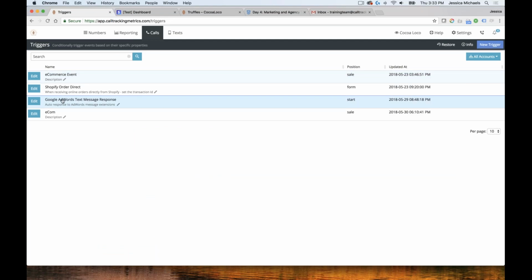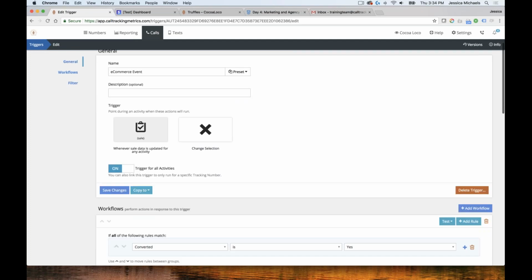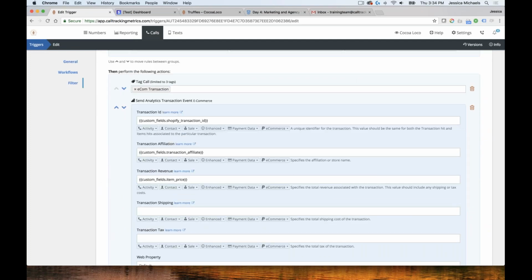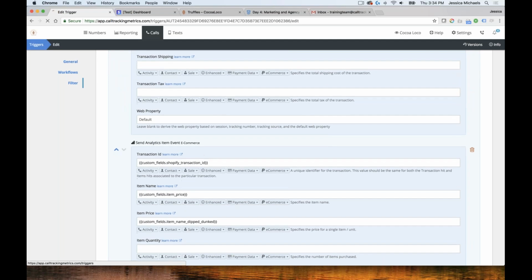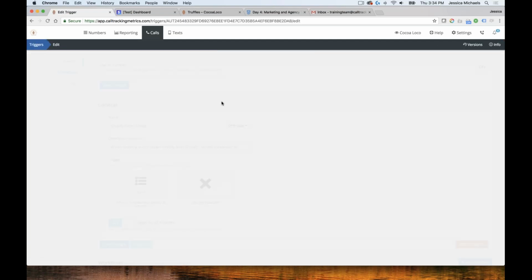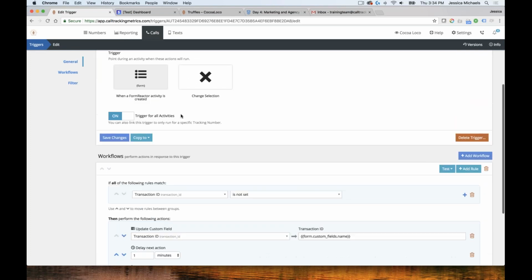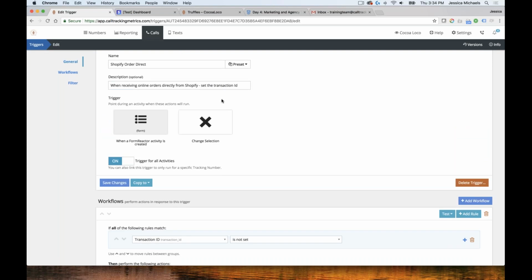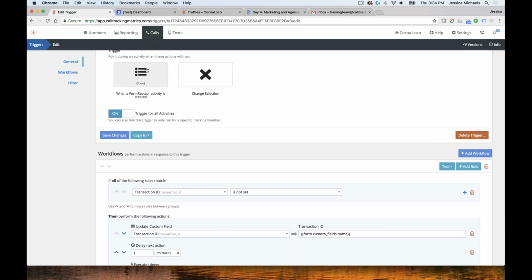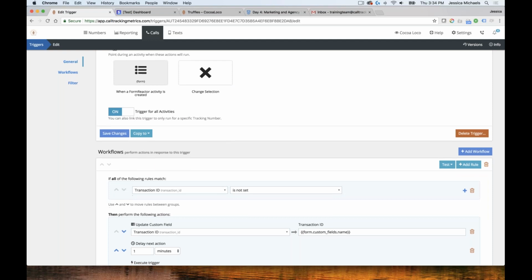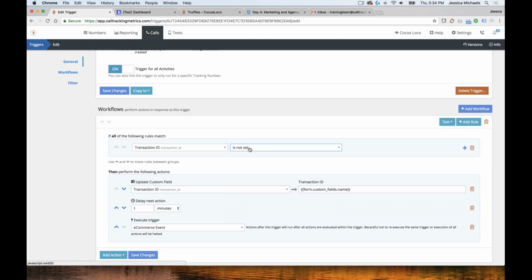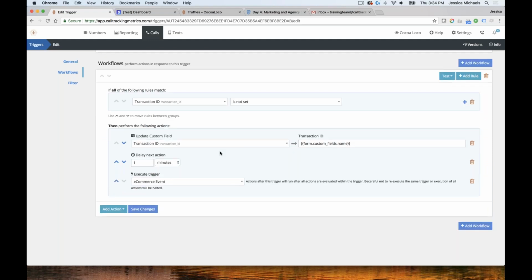Let's look at some other ones that we have configured. So this was an e-commerce event. This was very similar to what we just did, to tag it like that, map the prices over. Some other fields we have. So this would be with our Shopify integration. If they purchase something, it'll come in as a form submission. And then with that, we'd have a transaction ID. So if it is not set, then we set it to the one in the form, we can put a delay on it, and then we can actually tell it to execute other triggers that we've created.